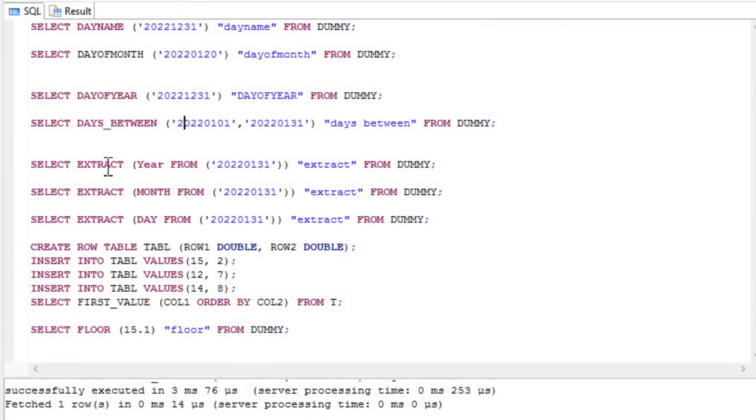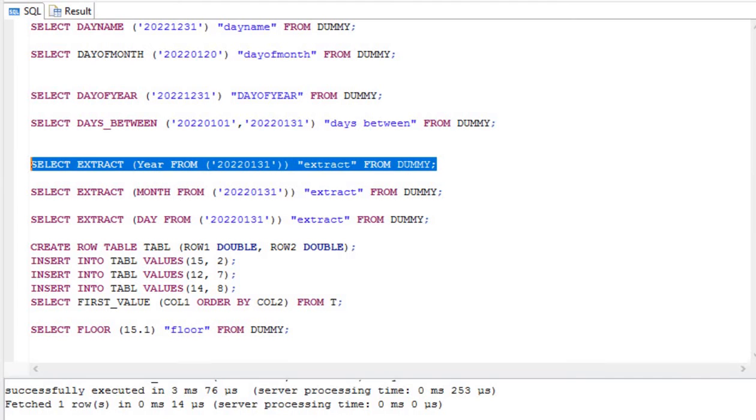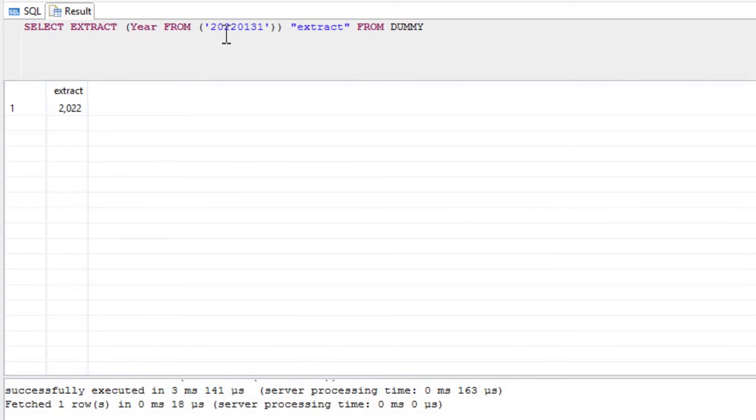Now coming to the next one, which is EXTRACT. With extract you have options like year, month, day. Also if you are using a timestamp variable, then you can also use seconds, hour and so on. In my case it is a date variable, so from here I will extract the year. Let me just execute this, and it will show you the year 22.